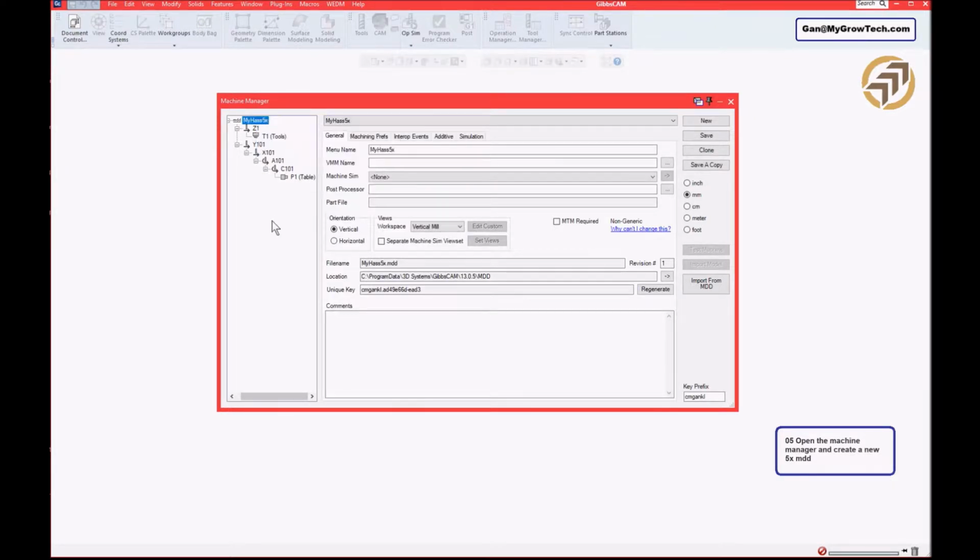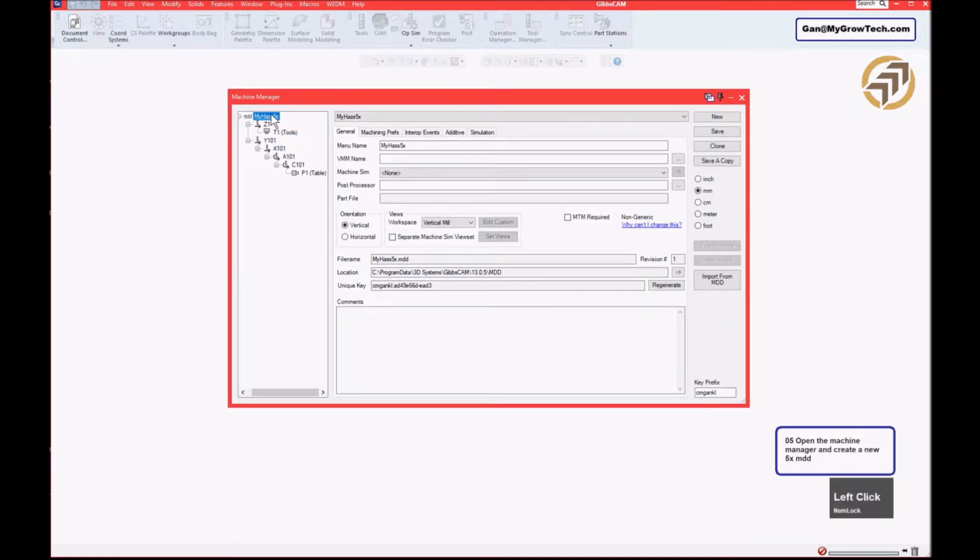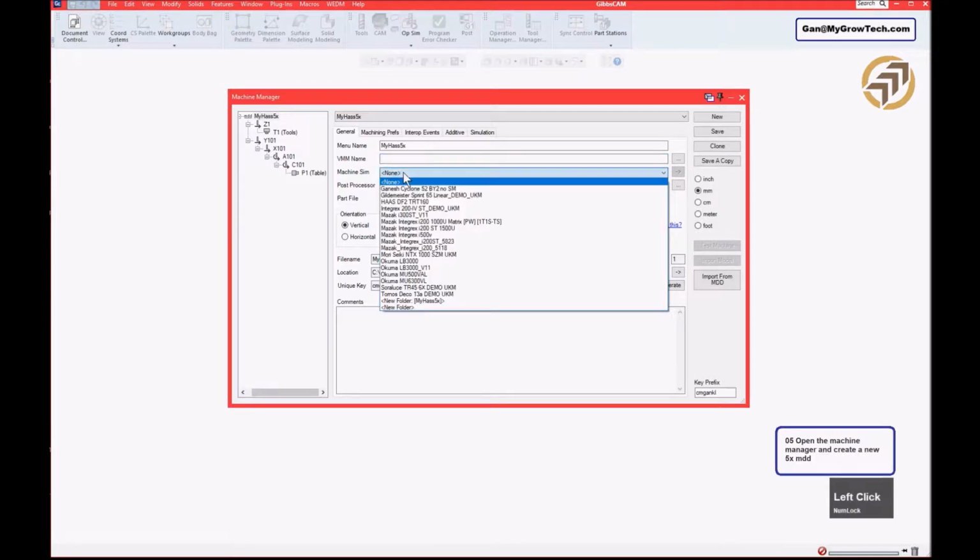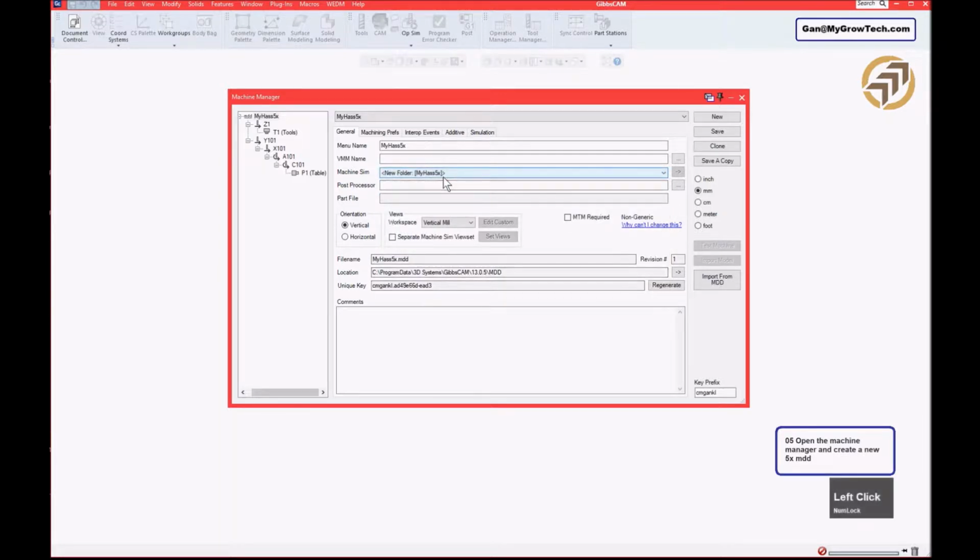Let's just use the default. And what else? For 5-axis only, we don't need VMM. Yeah, machine simulation folder. So where's the machine simulation folder? I will put this in a new folder, my HAAS 5x, and post, forget it for now.